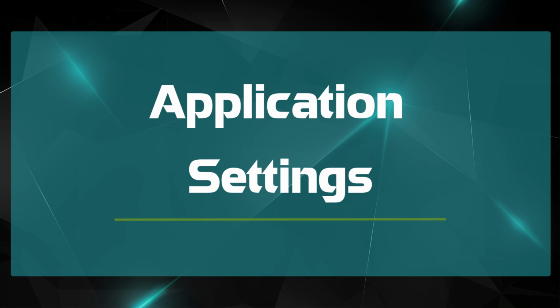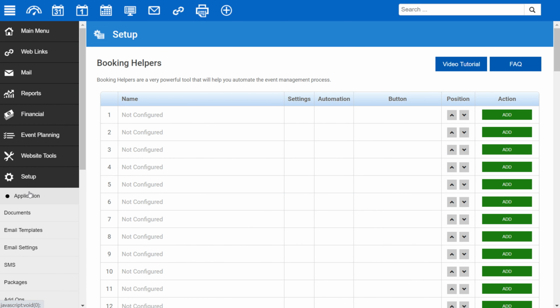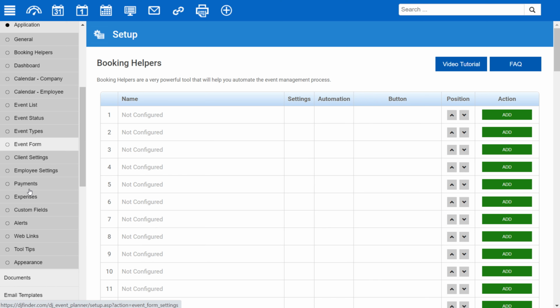So to get started, of course, you're going to log into your DJ Event Planner account, and once logged in, you're going to click on Setup here on the left menu, and then click on Application. Again, this is where you're going to find all of your general application settings.